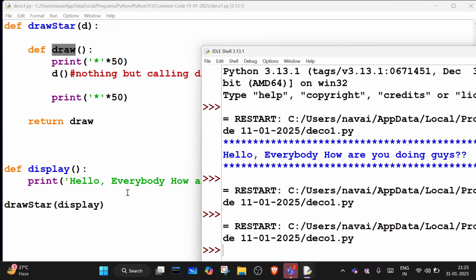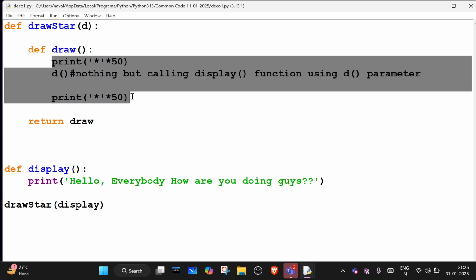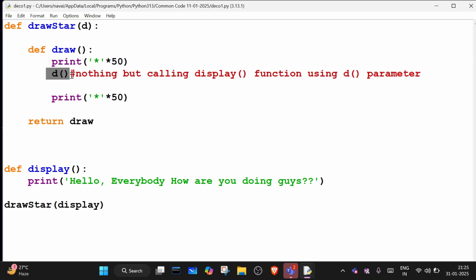We are not calling this draw function. If the draw function is not called, this functionality will not work, and the d function will also not be called. So draw star is returning draw. Whom will it return to? It will return to this line, so we will store it inside fun.